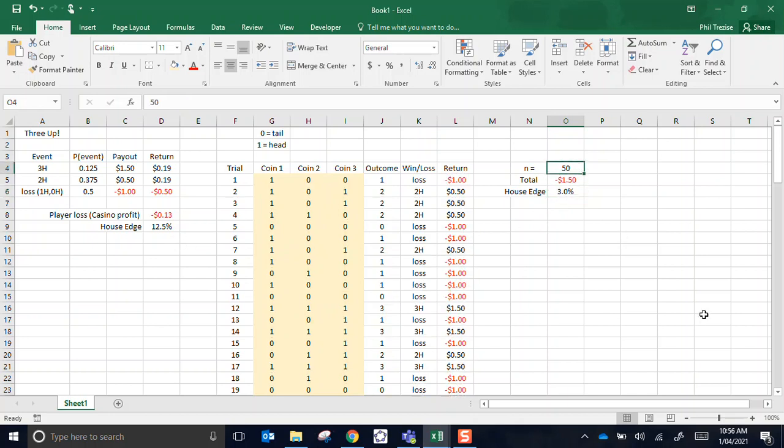I can press F9 a few times to see what's going on. See, occasionally the house edge is much higher than expected. Occasionally a bit higher. Oh, much higher. That's a very bad day for our gambler with those 50 games. That 12% was close, but there's another 12%, very close.